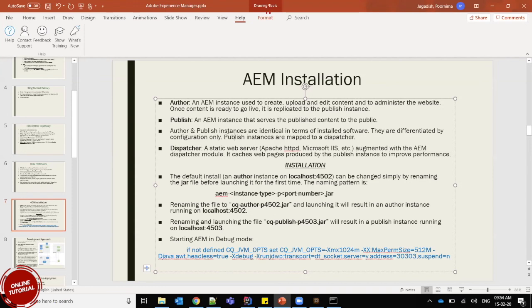dispatchers accordingly. This dispatcher is a static web server, which is nothing but Apache HTTPD, mostly. I have used HTTPD until now. I've never used anything other than Apache HTTPD as a dispatcher in all my projects. That goes under the administration level again, so we don't have to worry much about that.